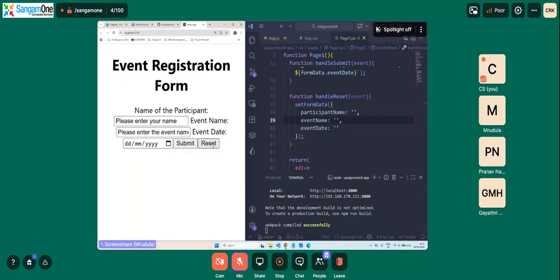So we will reset. See, if we reset it, it is working. Now we will say participant name is Mrudula and event name is ReactJS. Then we will try to click on submit. It says please fill in the field. So I will fill in the field as 20th, and then I will remove this and then submit. Please fill in the field. So now React.js and now submit. Please fill in the field. So basically required is working fine.